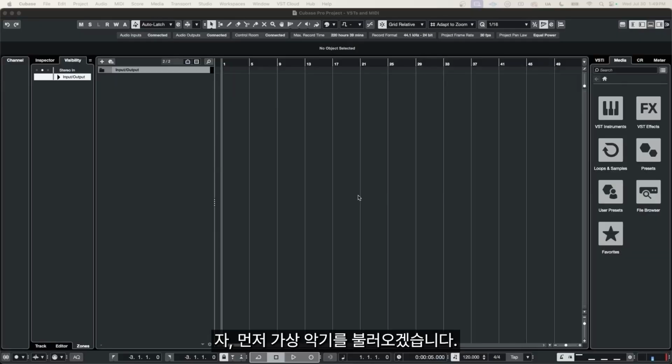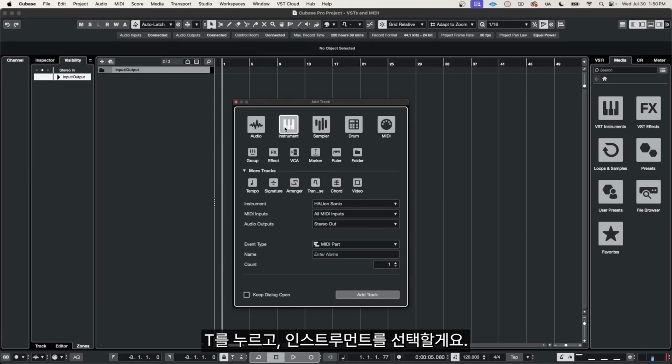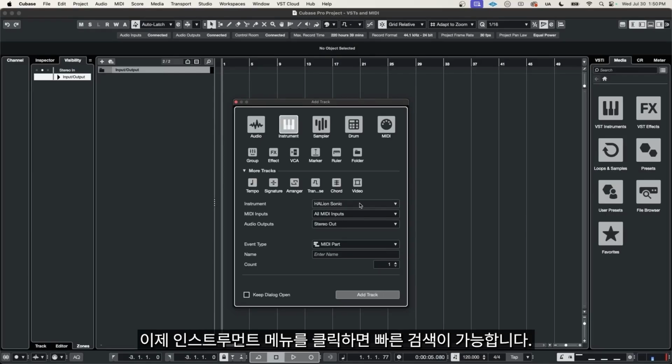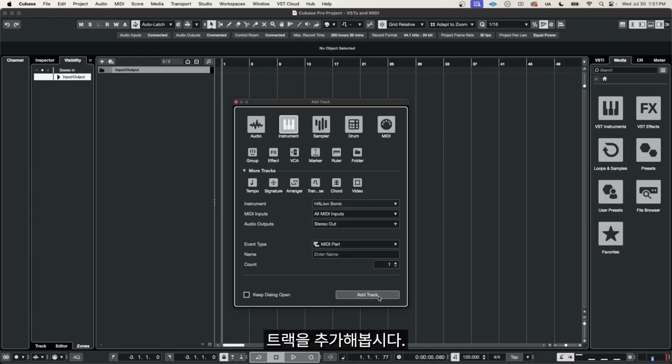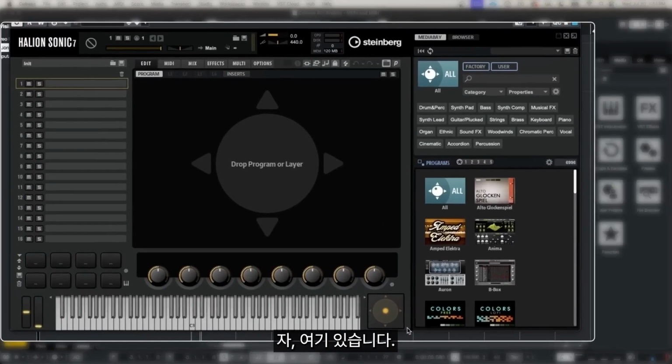Okay, so first thing I'm going to do here is load up a virtual instrument. Let's hit T, and I'm going to choose Instrument. And if we click on this instrument menu, we can do a quick search. I'm going to pull up Halion Sonic. Let's go ahead and add track. Okay, and here it is.